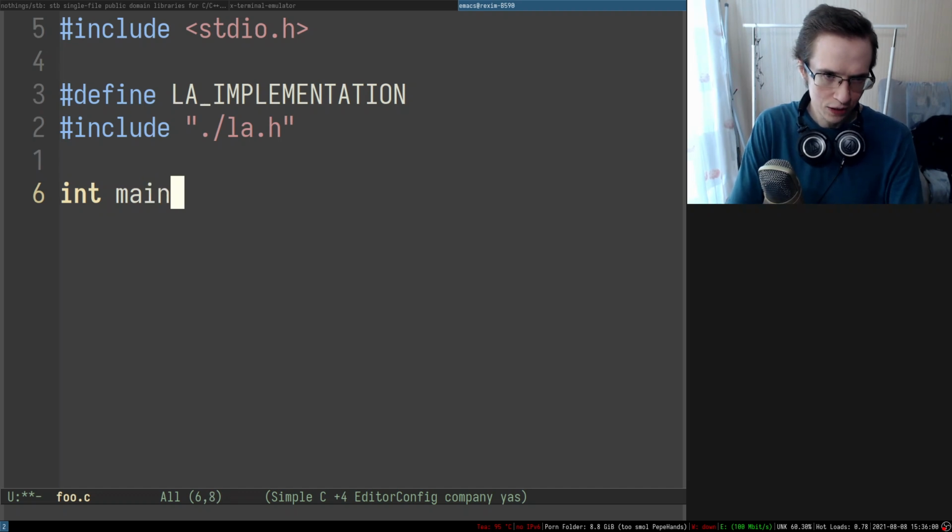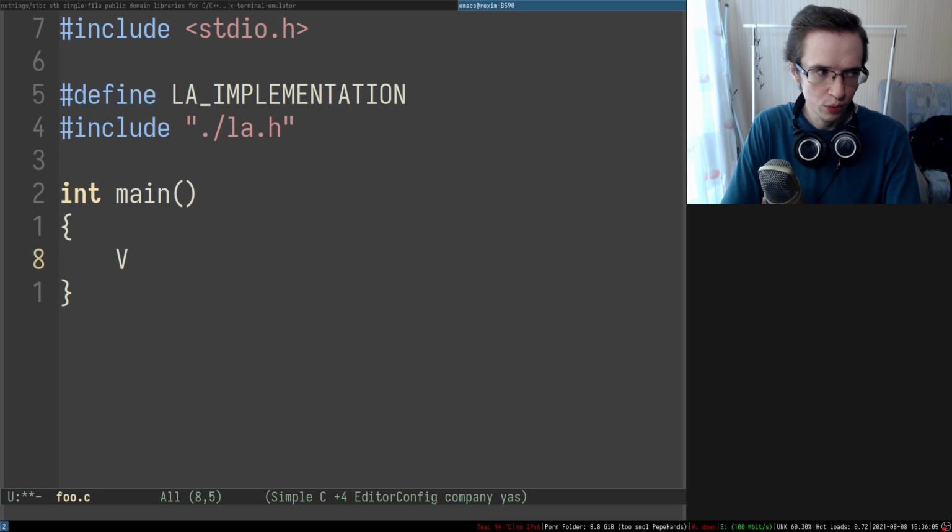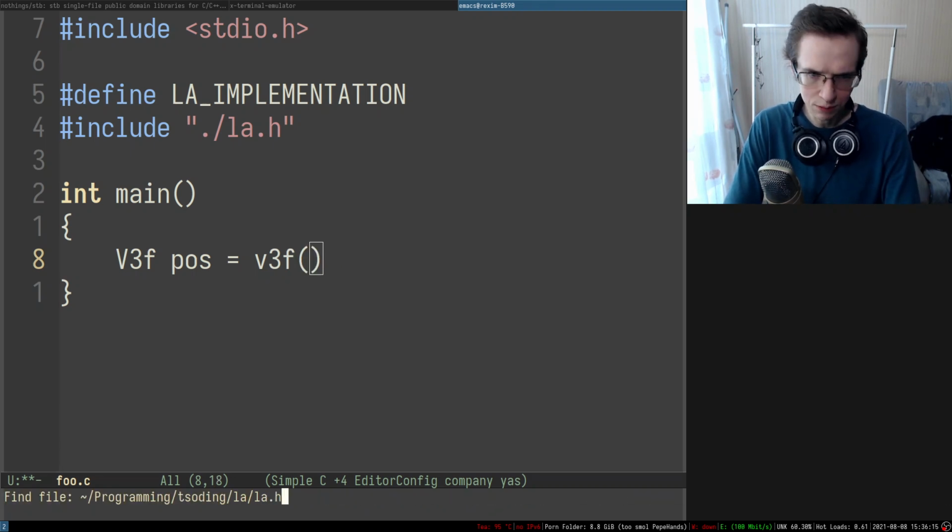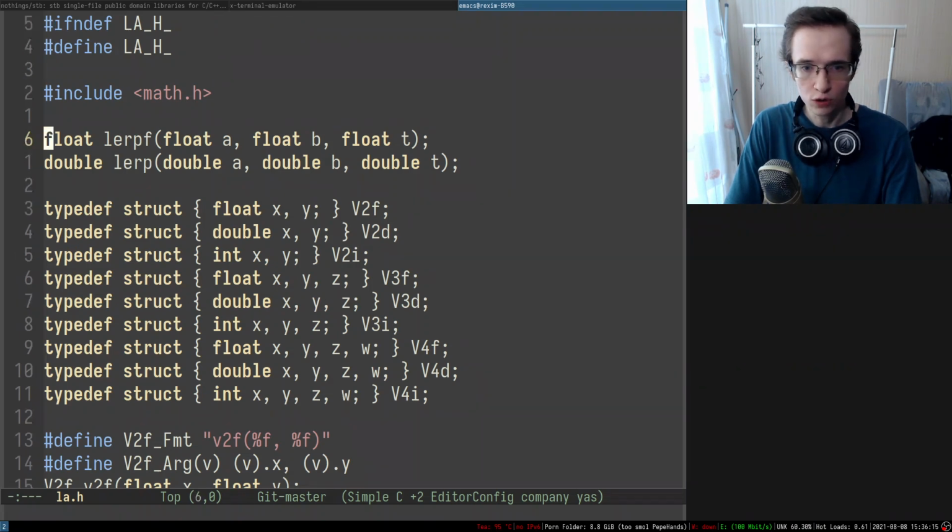Okay, so let's define an entry point and let's define the initial position. So we're probably going to be moving in 3D space, right? Let's actually move in 3D space. Why not? And this entire thing is going to be, oh, and by the way, since the library is so small, you can notice that v3f is just a struct.